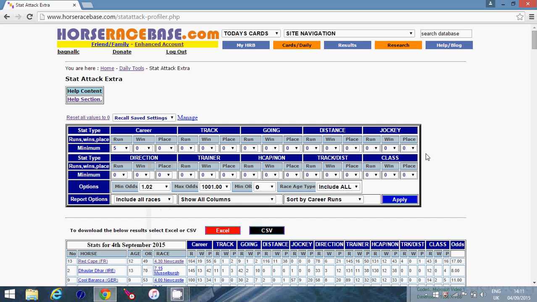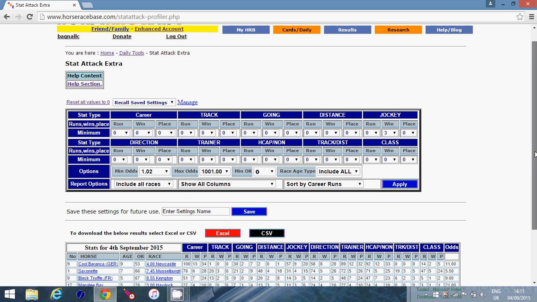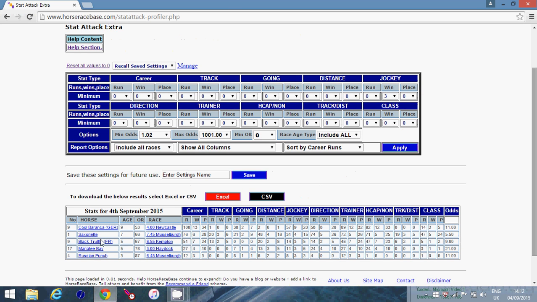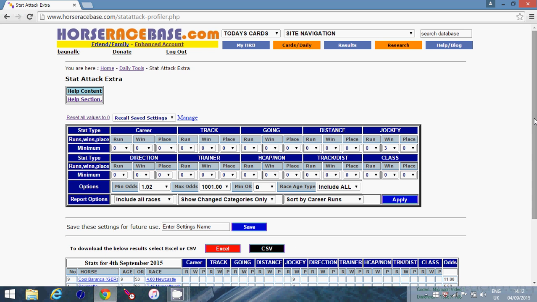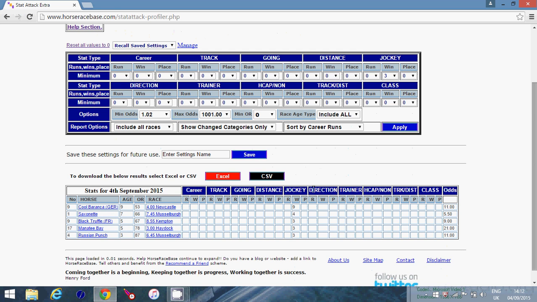And the same would go if you wanted to find jockeys who have won on the horse today that they're riding 3 times or more, you change the win drop down box and apply. So those 5 horses today have all been ridden by the jockey that's currently listed to ride them, and they've won on them that number of times.